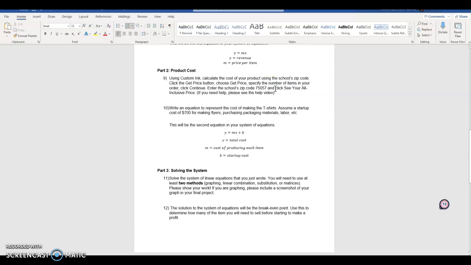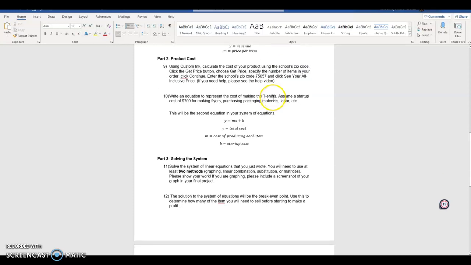Then what we need to do is figure out how much it's going to cost us to make the product, right? Because it's not just an all profit situation. We need to actually spend some money to make the item.